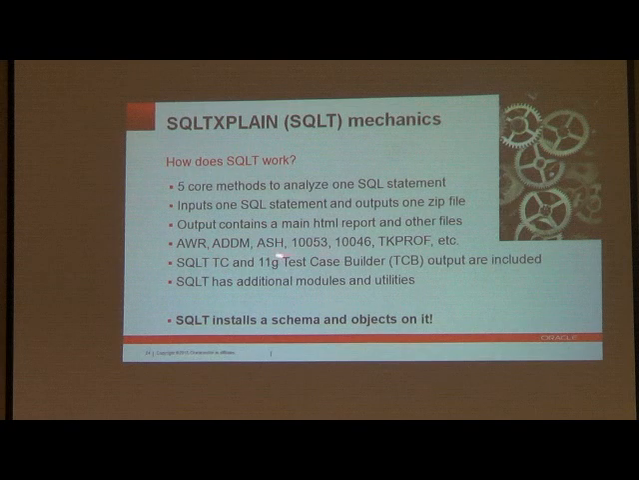Among other things, everything that you see here is included in SQLT. So that means SQLT collects from here, from here, from here, puts everything together, packages everything, and gives you one place with everything that you need. It includes test cases. Actually, it includes two test cases, one that is coming from the product and one that is coming from SQLT. So it gives you two test cases ready to be implemented. And it has some other modules and some other utilities.